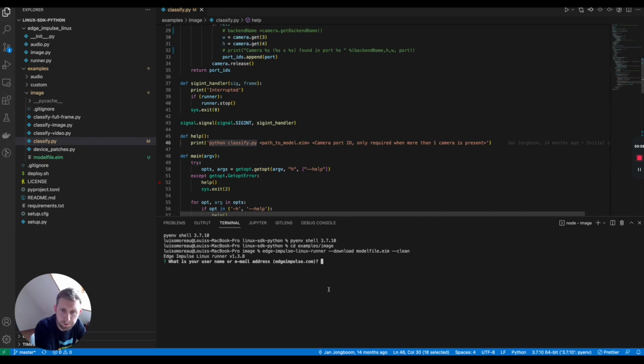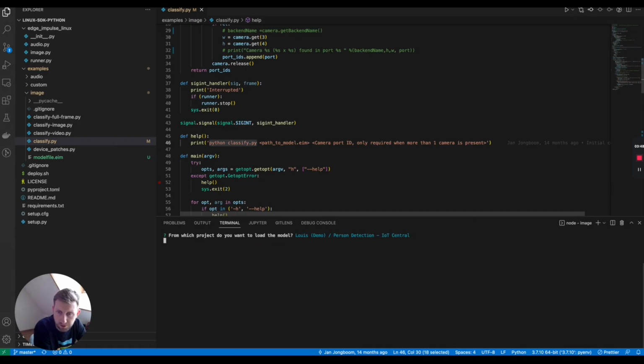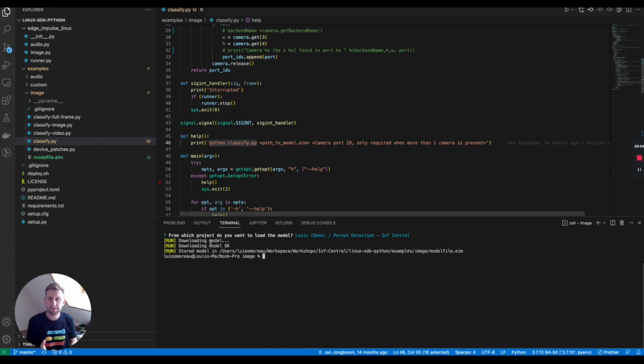restart. So my account is demo, my password, and the model that I will use is called person detection and dash IoT Central. So I'm just doing this. I'm downloading the model, so it will compile based on your operating system. So here I'm using macOS, but it's fully supported on Linux x86 architectures. Now the model file.eim is here.